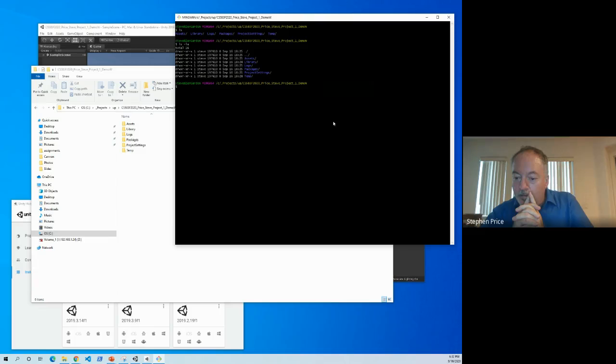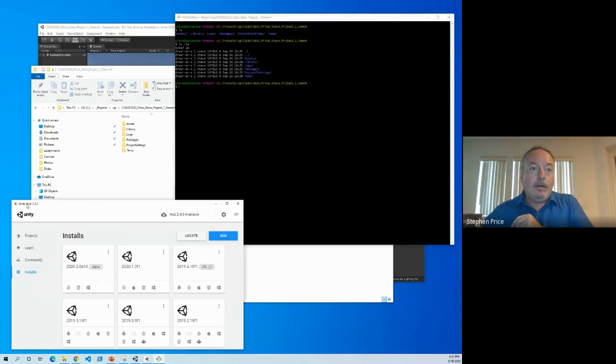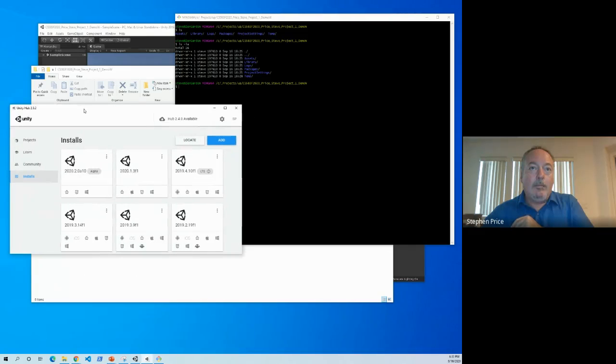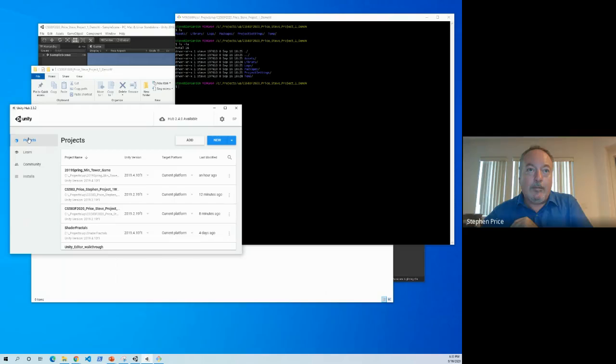Can you go back to Unity Hub and click the drop-down menu to the right of New and click 20? Yeah, hold on a second. So here's Unity Hub, and the drop-down menu, click New. So in the project area here.